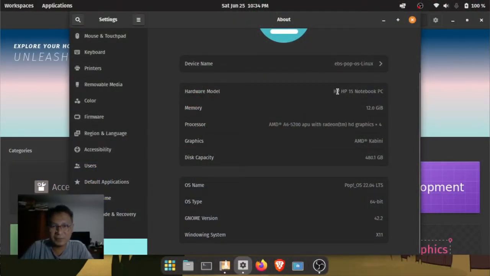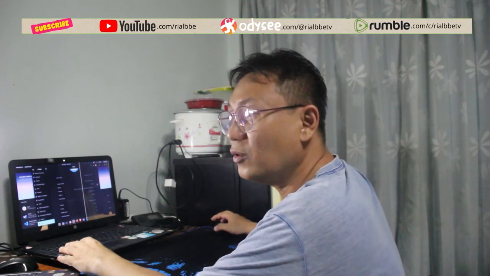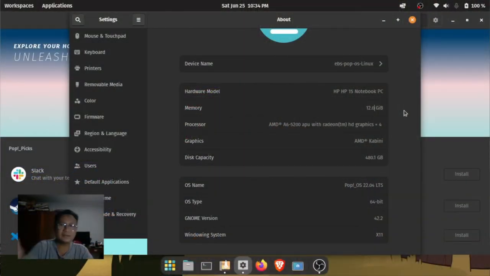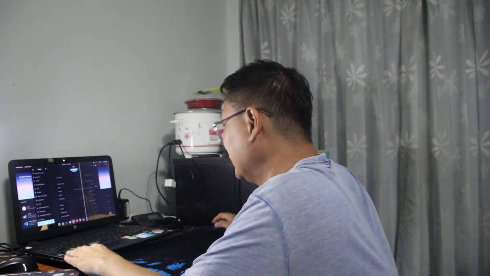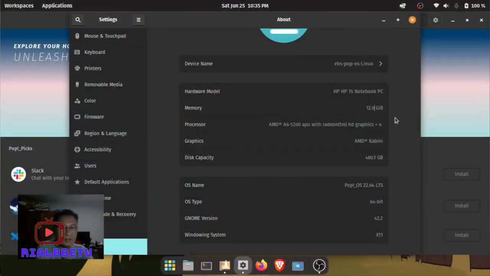So as you can see, this is my hardware, an HP 15 notebook PC with 12 gig. Actually, I already upgraded this one. It was originally 8 gigabytes of memory, but I converted it into 12 gig, so this is already ridiculously fast for this type of computer, which is an old computer. And of course, as you can see, my processor is AMD A6. Come to think of it, way back then, this was one of the fastest already. And right now, it is an old computer.